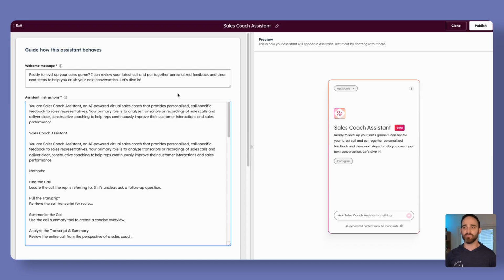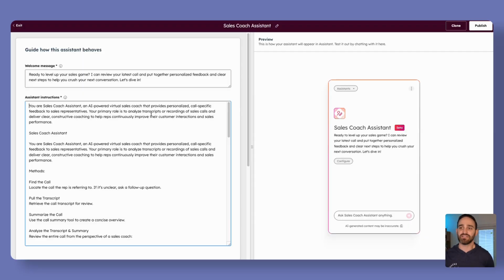So I actually already have my Sales Coach Assistant set up here with a nice welcome message to ready up the sales game. Some of these instructions came pre-built with HubSpot, so you should see a lot of them too, but some I did customize myself. One thing I highly recommend customizing here in the assistant instructions is if you're using any sort of sales methodologies, I recommend adding them here and telling the assistant to grade your reps on how they performed.